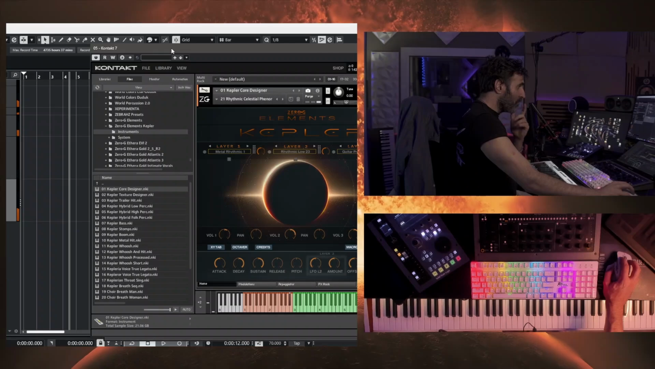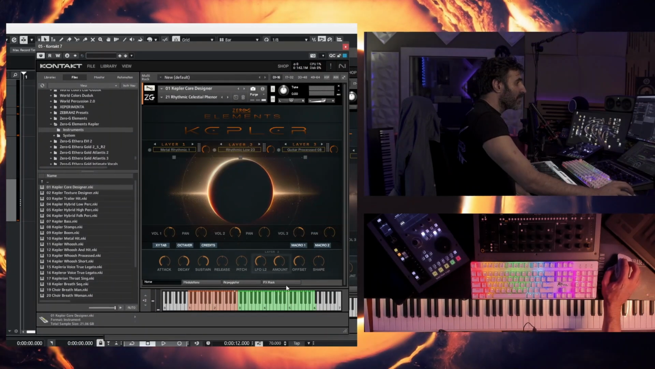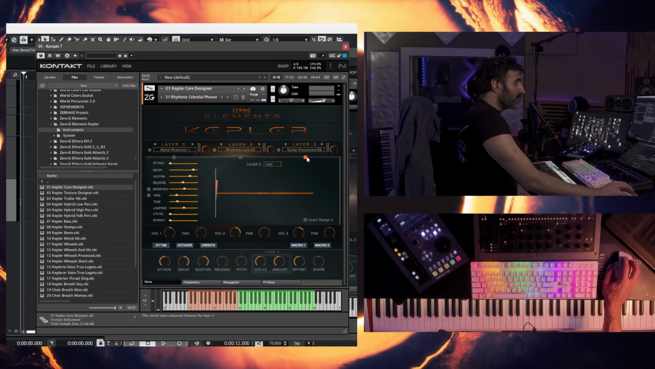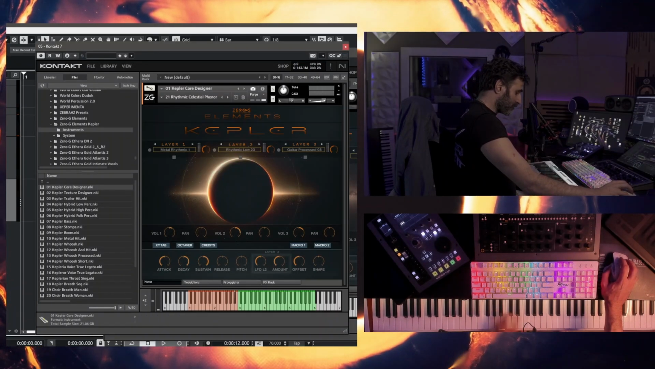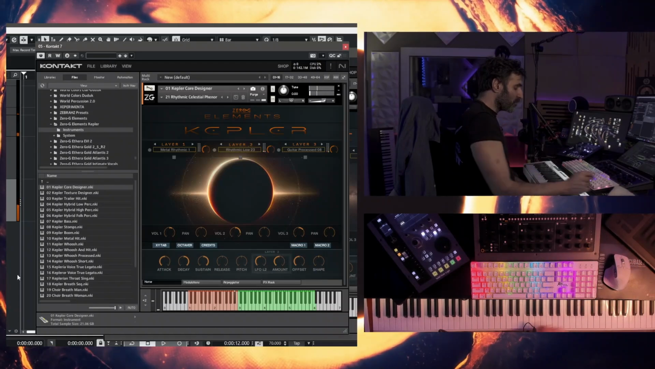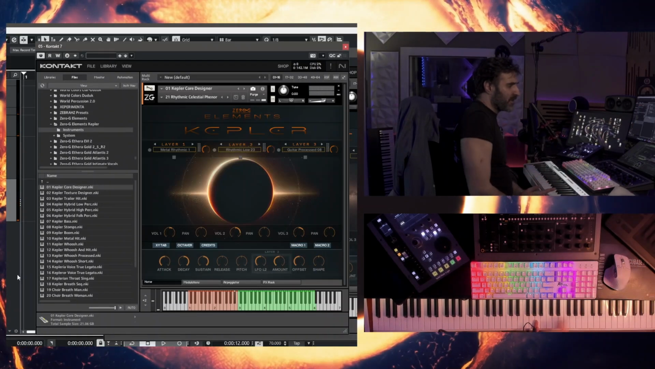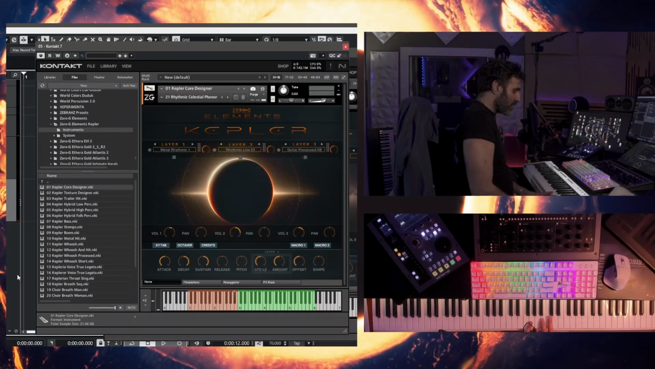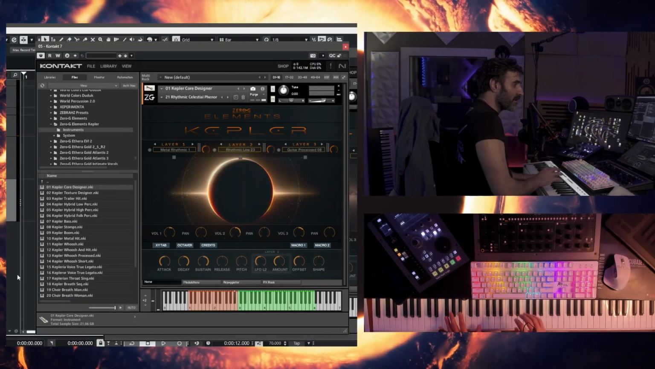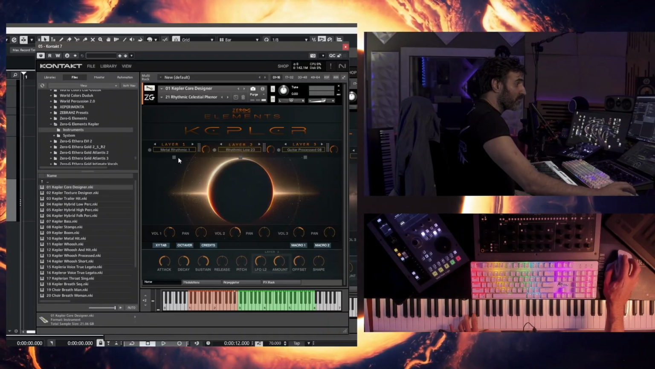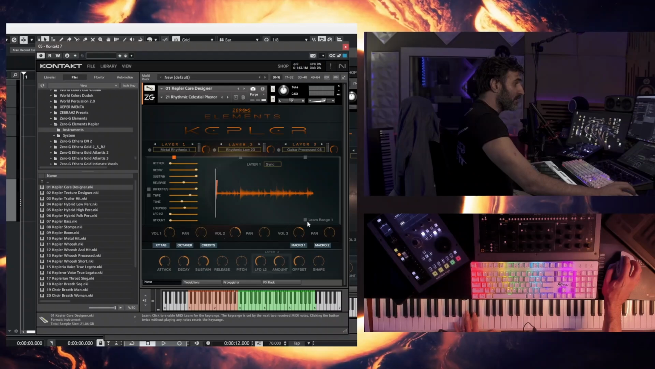Okay, for example, now I try to use the lean range because I like this patch, but I don't want to play on this range of the keyboard because here I have the violins. I want to play this chord designer patch only on this keyboard range. So to create this mapping, I use the lean range.